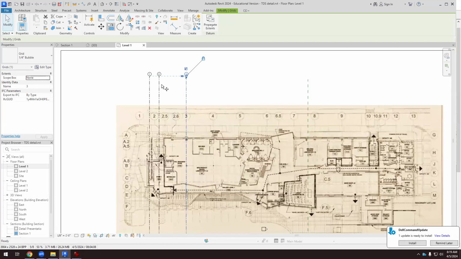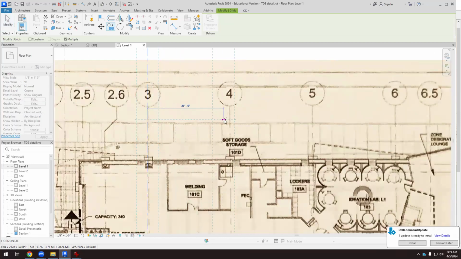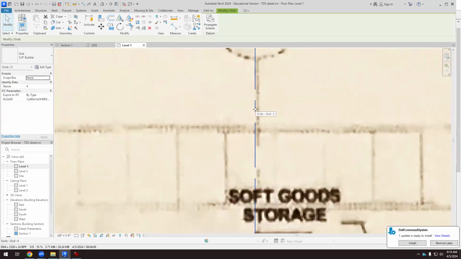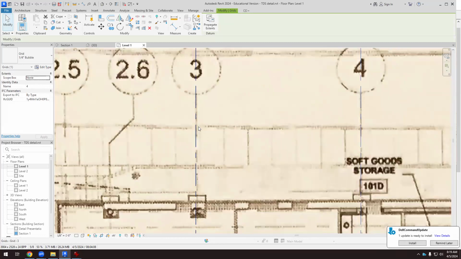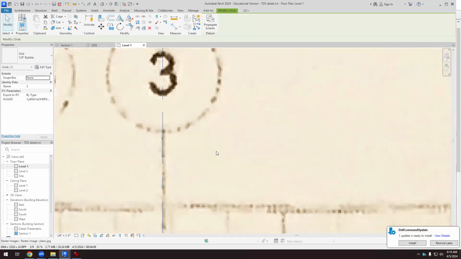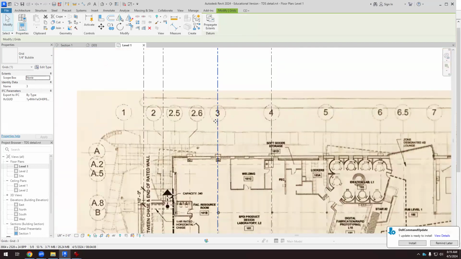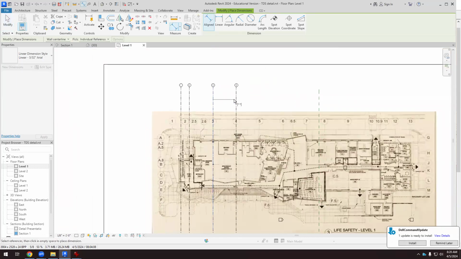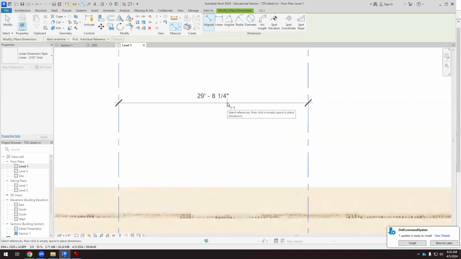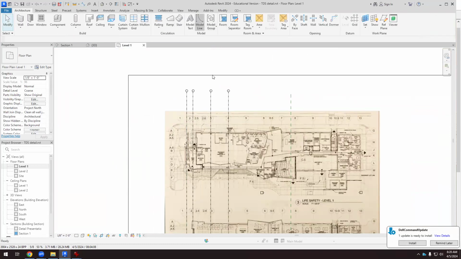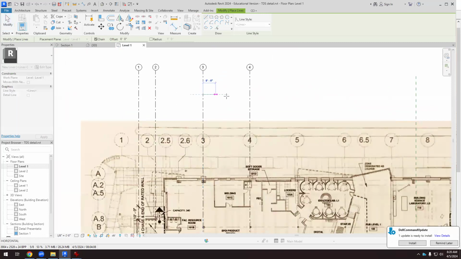I'm going to copy this one, copy to grid 4 here. And grid 3. Like that. So now I have to take the distance. So annotate, aligned, and the distance between this and that is 29. It has to be 34. Okay. So how can we do it? Remember, architecture, model line. We start here and we need to go 34 feet away.